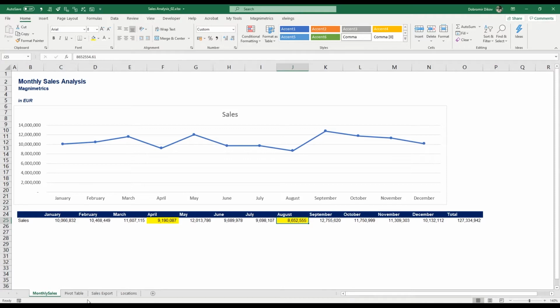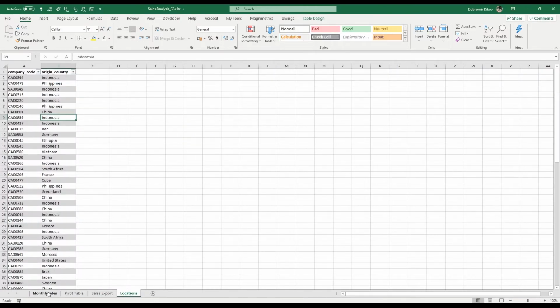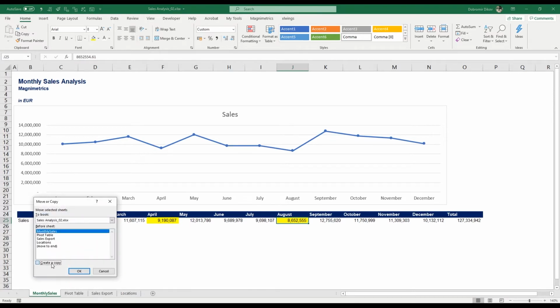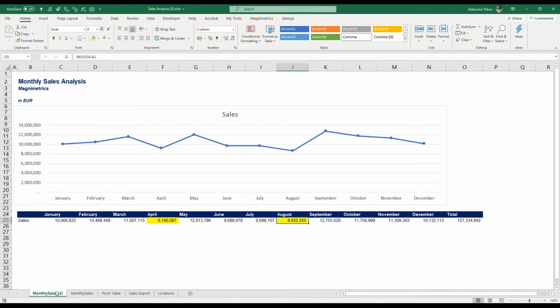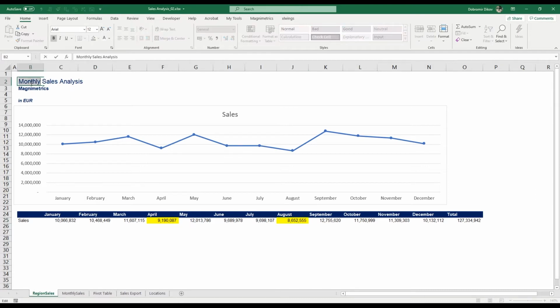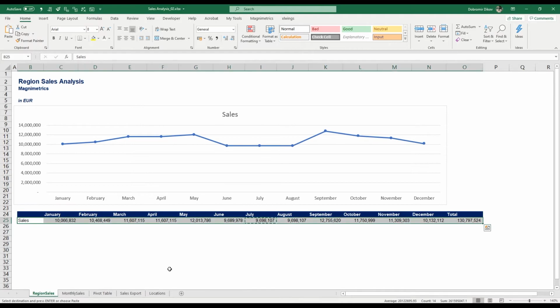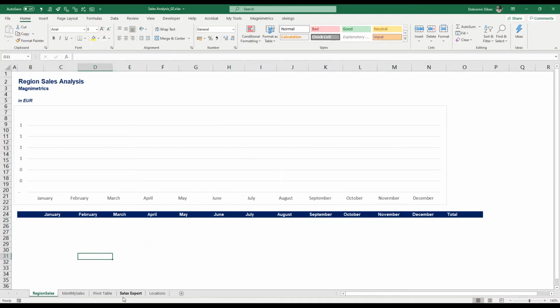Another thing that we can do is look at our regions, the ones that we got from here. So I'm actually just gonna copy this whole sheet, move or copy. I'm gonna create a copy in the same book, in the same file, and we just rename it to region sales. I'm actually gonna leave it like that. And what we can do next is first I want to copy this over and this over, so I'll remove the yellow, and I'm just gonna delete all those.